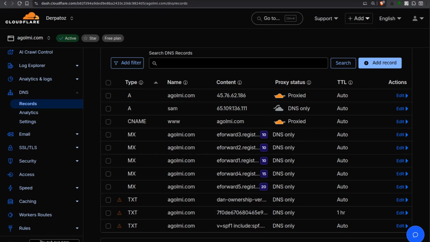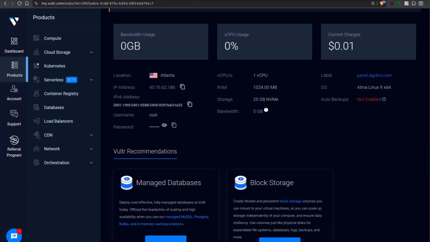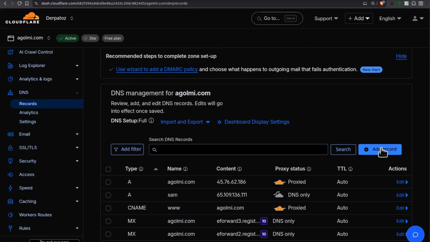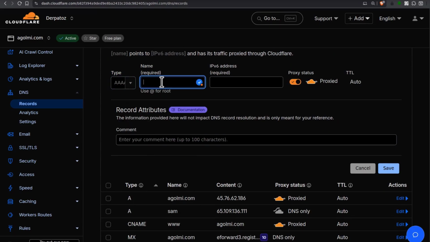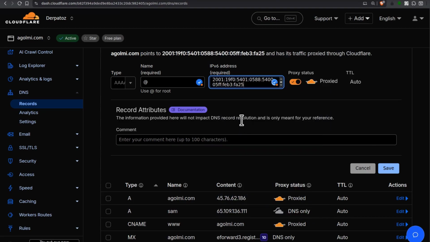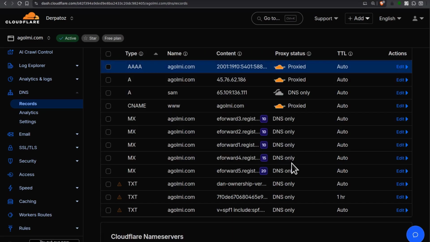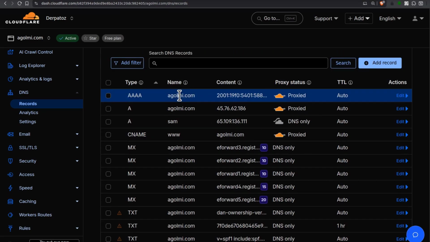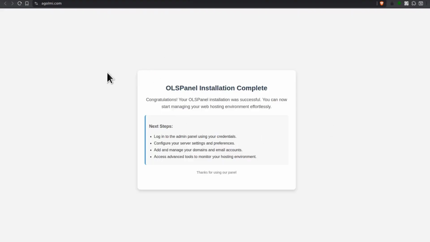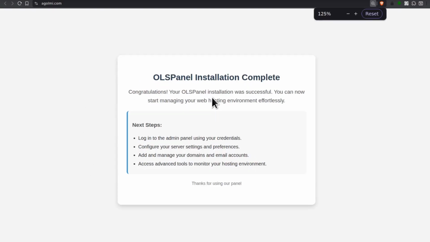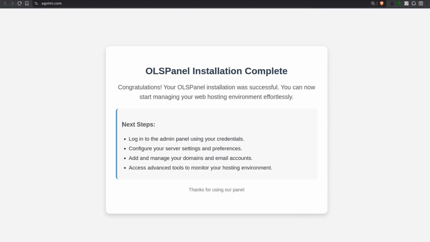So the next thing, let's also copy the IPv6. I'll just copy it from there, and I can add an IPv6 record. Quad A record. Use @ to symbolize the root domain, and then I'll paste that there and save. Let's just assume that if somebody was to go to this domain, hopefully the cache is gone. All right, so if you're to go to this domain, you'll see that now it goes to OLSPanel. That is if you're using Cloudflare.